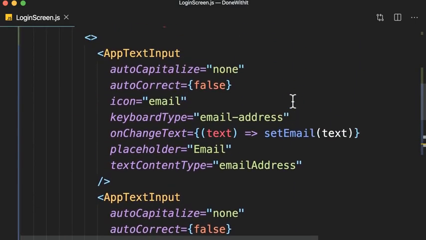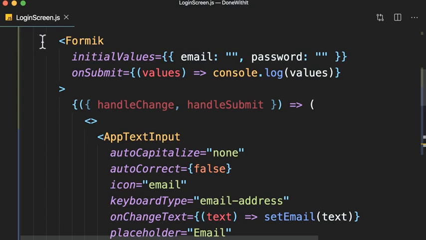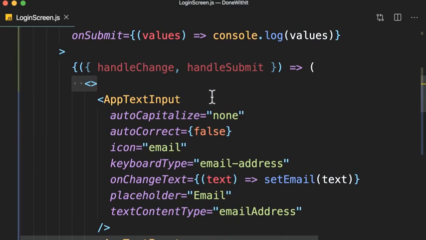Save. Let's see what we have. So here's our Formik component. It has 2 props, initialValues and onSubmit. Inside this, we have braces because we're passing a function. Over here, we have destructured the argument of this function. So we pick 2 properties, handleChange and handleSubmit. And then we return a JSX expression. Our JSX contains a fragment and our input fields.